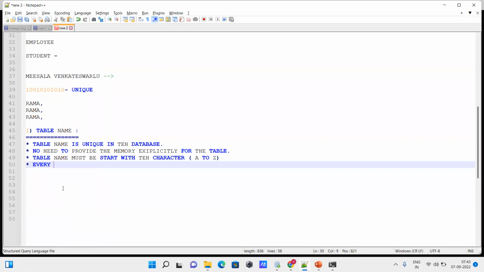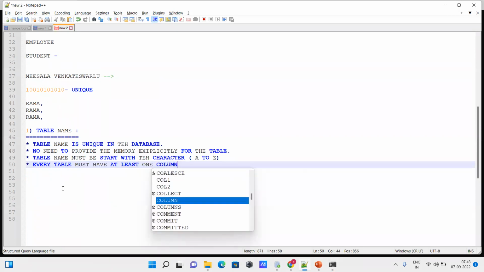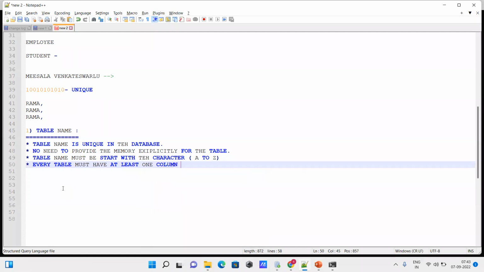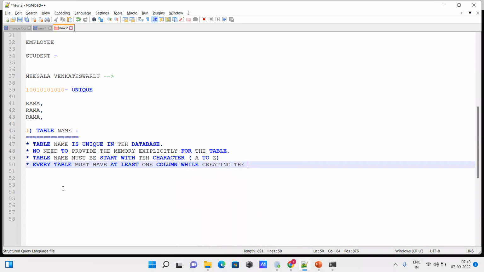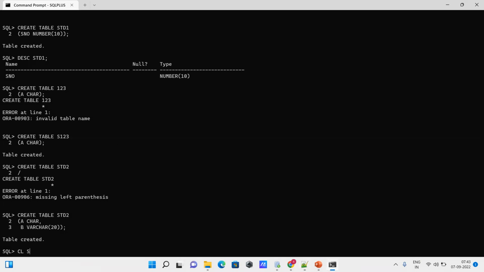So what does that mean? Every table must have at least one column while creating the table. Clear? For every statement, I am showing you practically, guys. Observe, don't get confused. Okay, next.